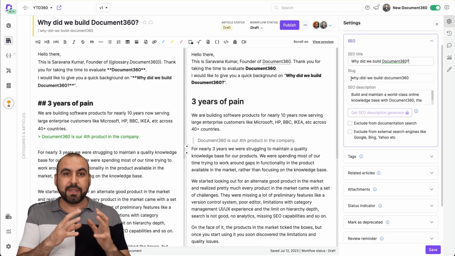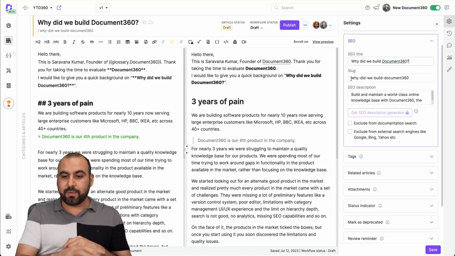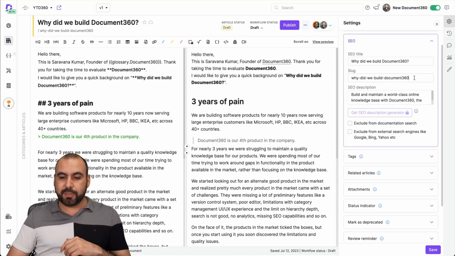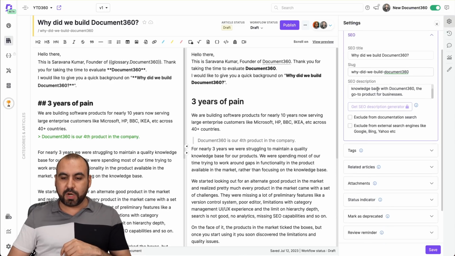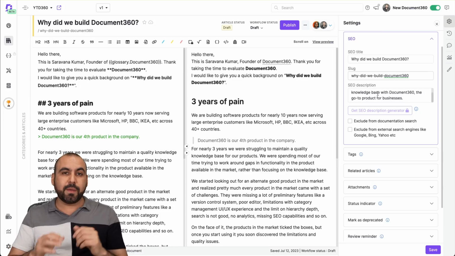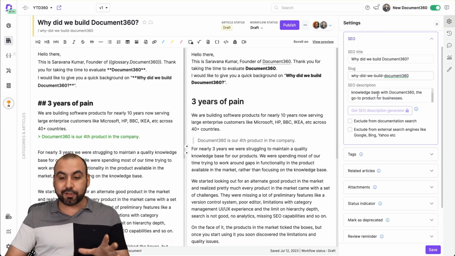The slug has to be linked to what we have written right now. So in this case, why did we build Document 360? And be aware that these are dashes, okay? And then we have the SEO description. The SEO description is recommended 120 to 160 characters, okay?